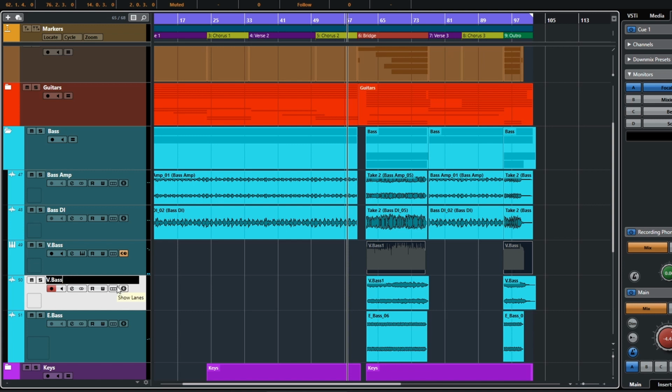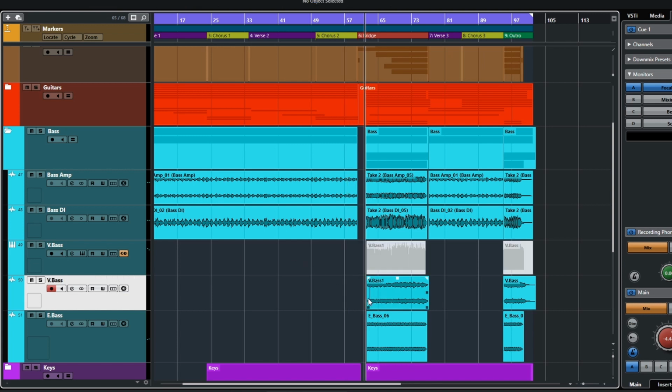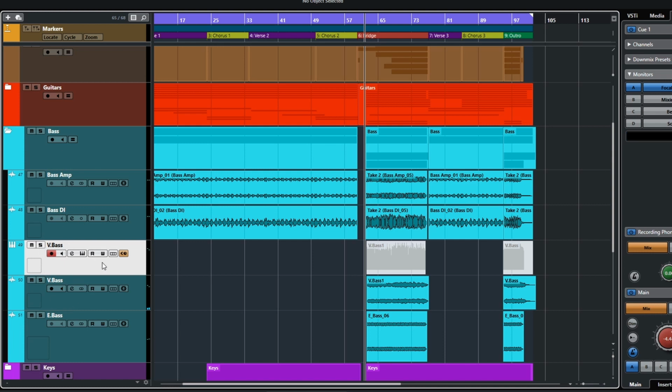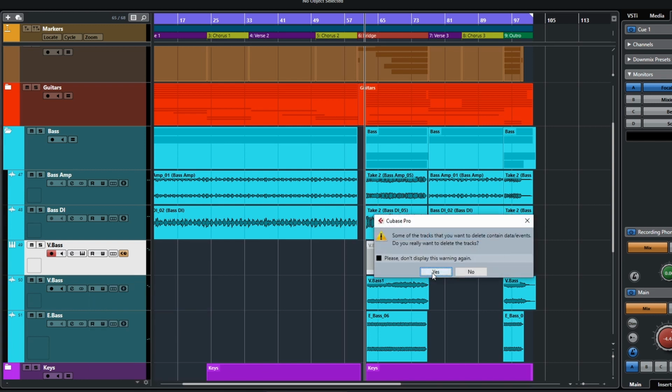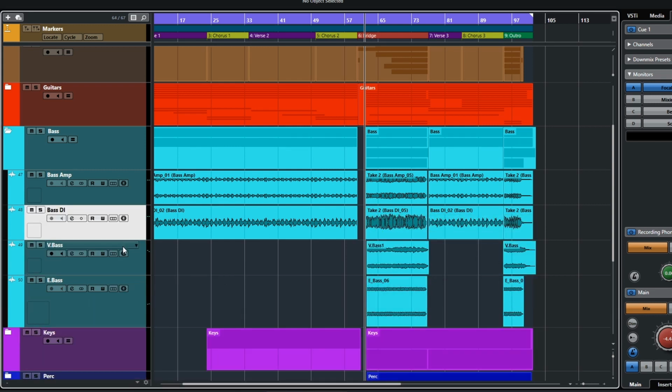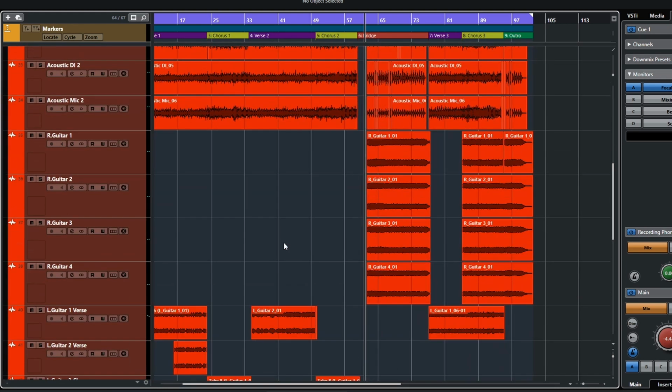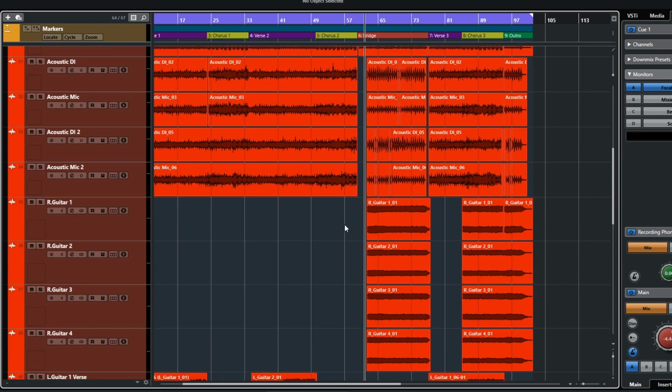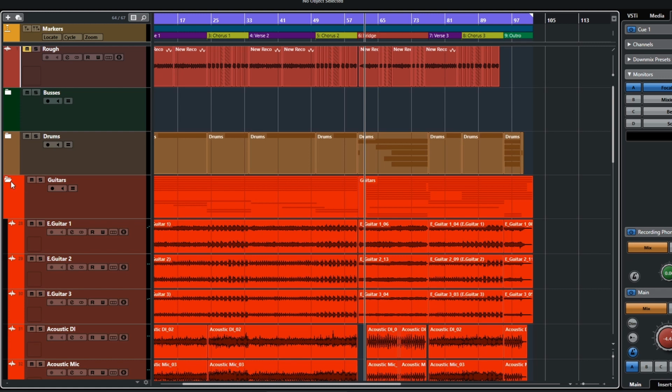All right, we change the name. Okay, I think it's the same. I believe it is. All right, so we're going to remove the virtual instrument. And we are all done with the bass. Now, I don't think we have any virtual guitars. No, we don't. So guitars are fine.